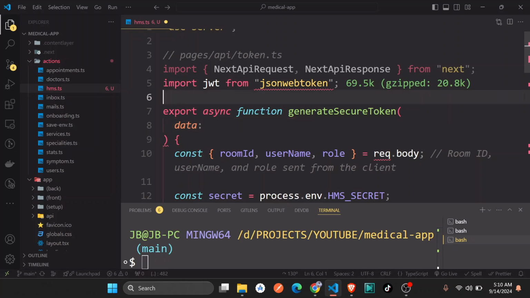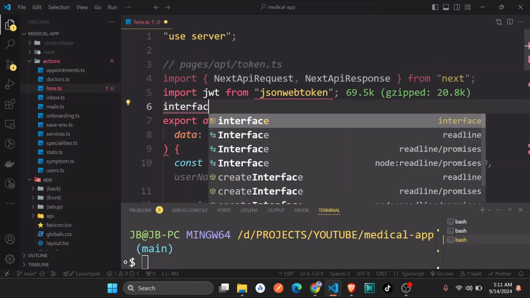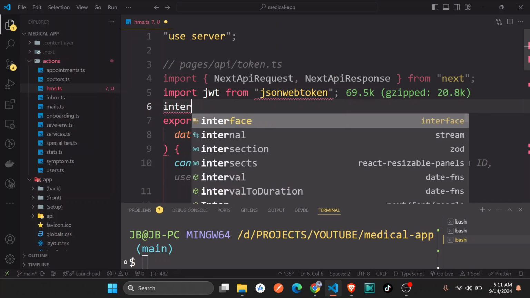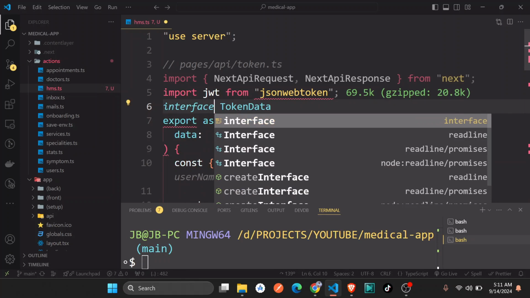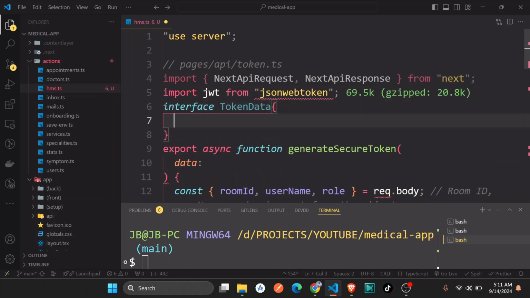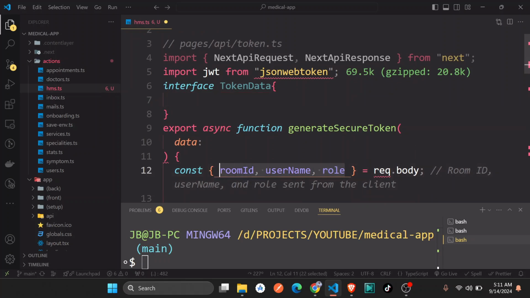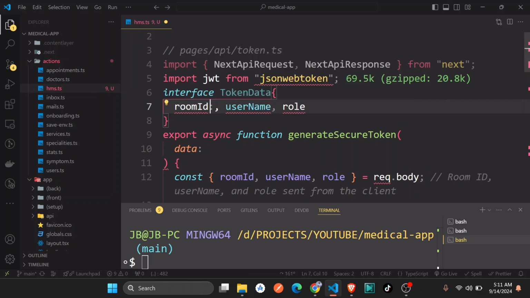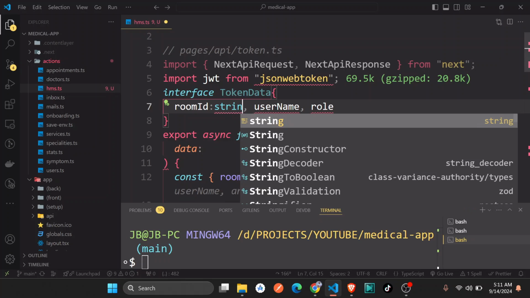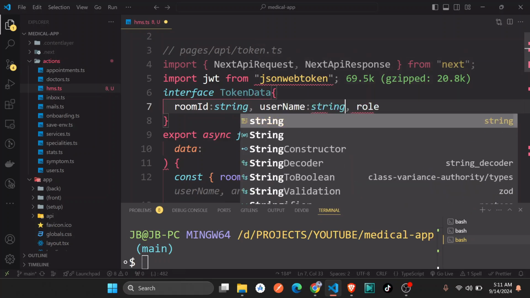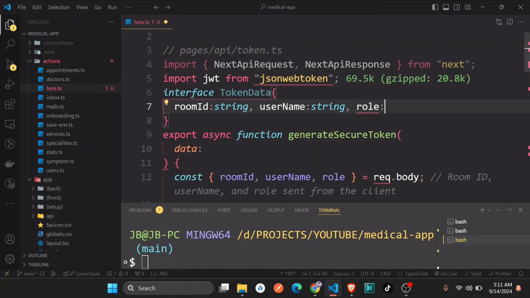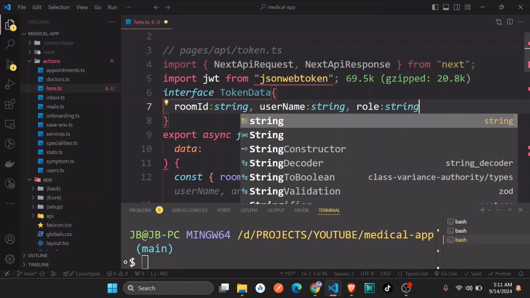Let's just come here and we say interface, and you can just call it this, interface TokenData, and then I'm just going to bring these ones and then paste them here. And this one is going to be a string. I believe username is going to be a string. Role is going to be a string.